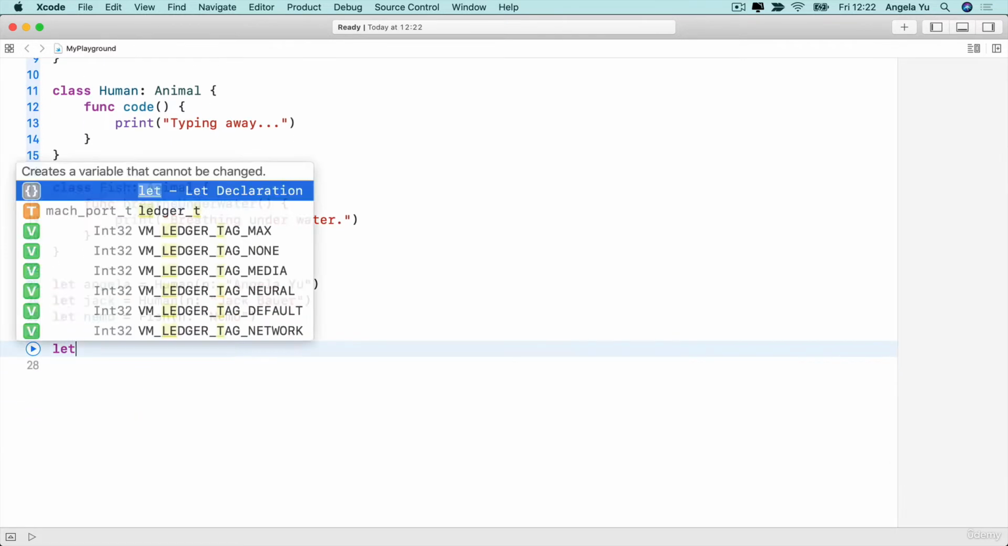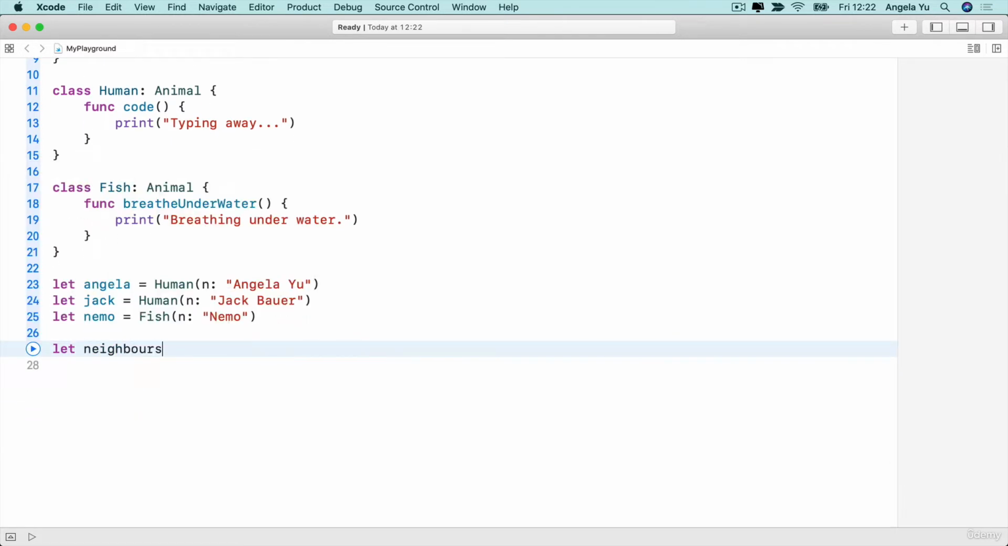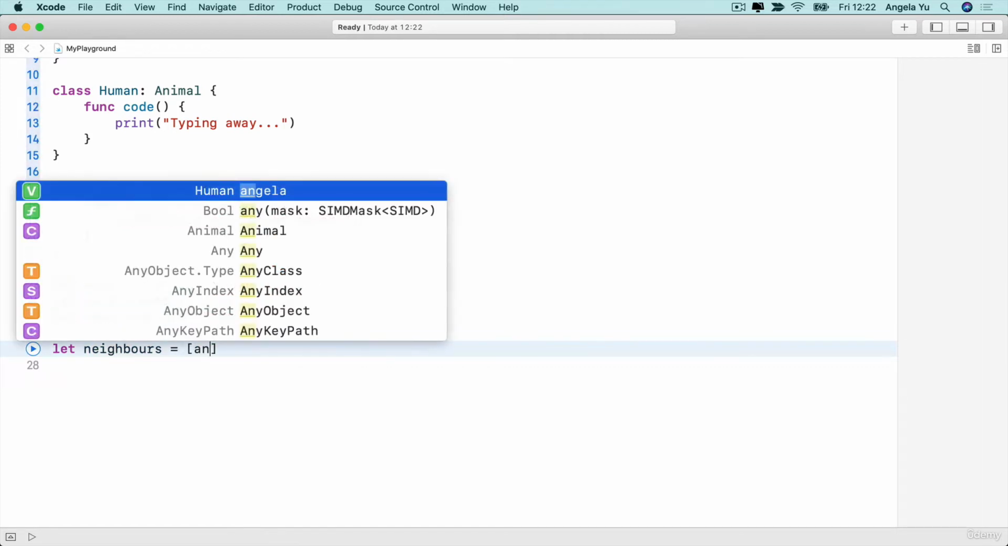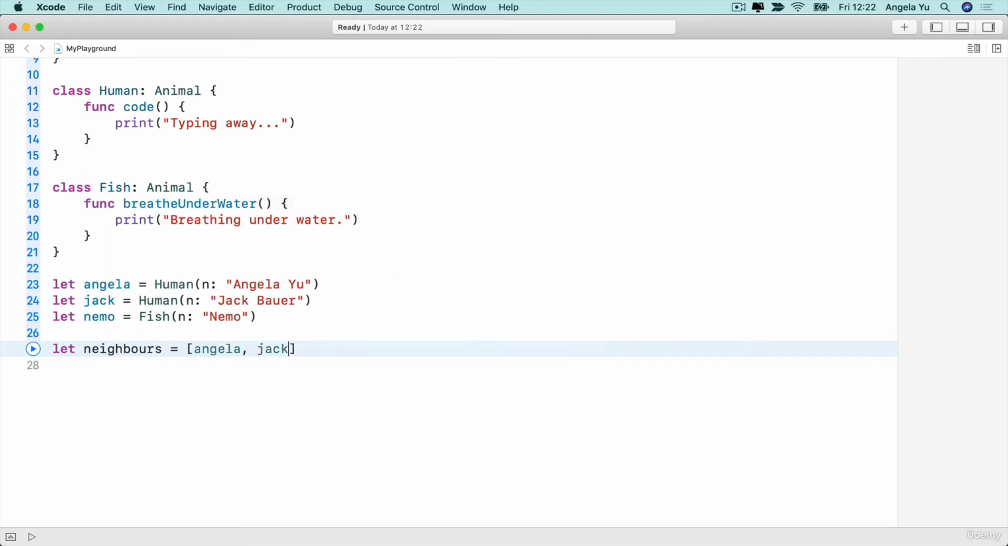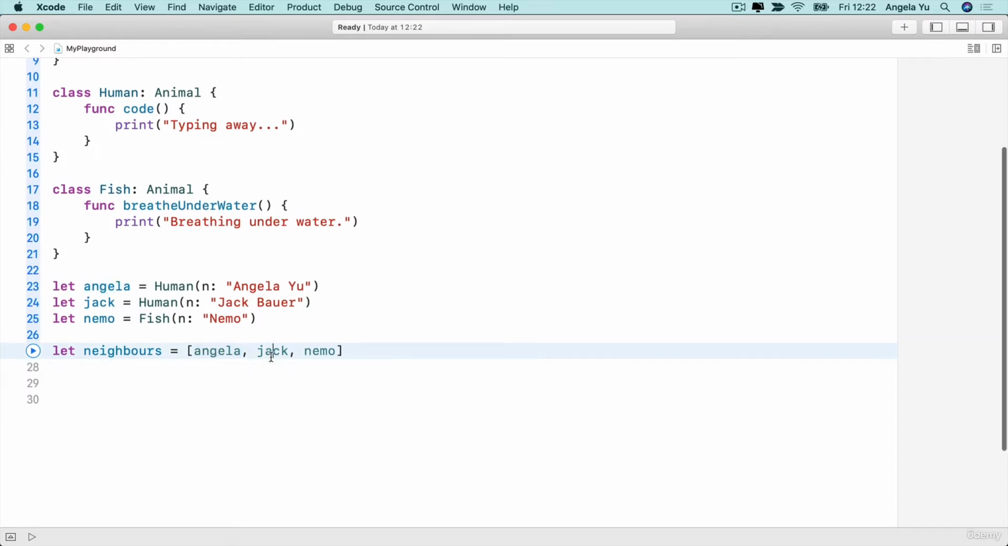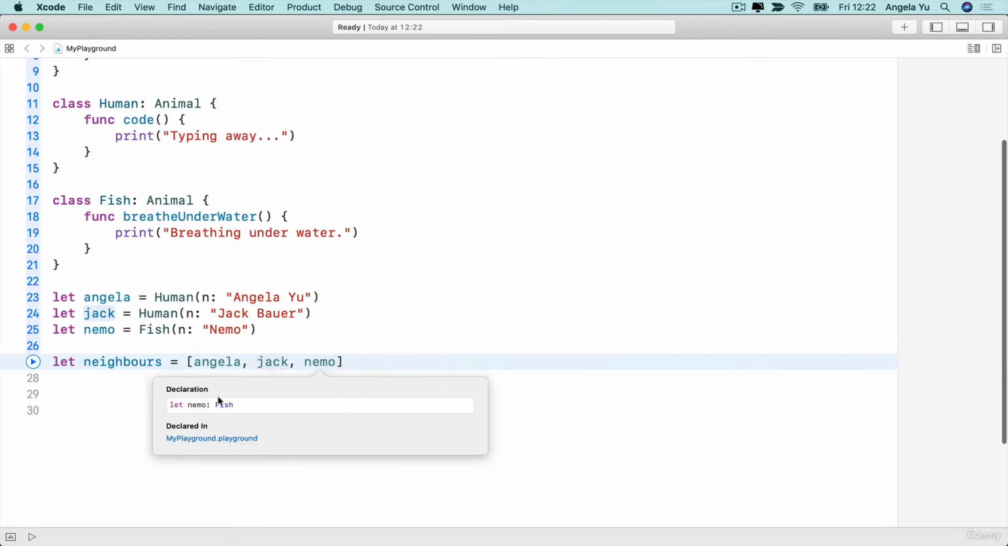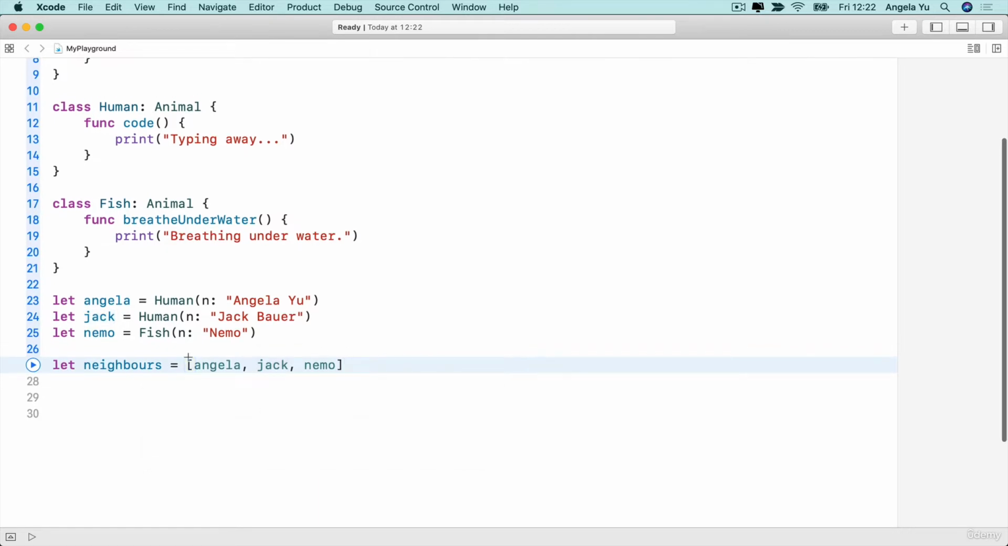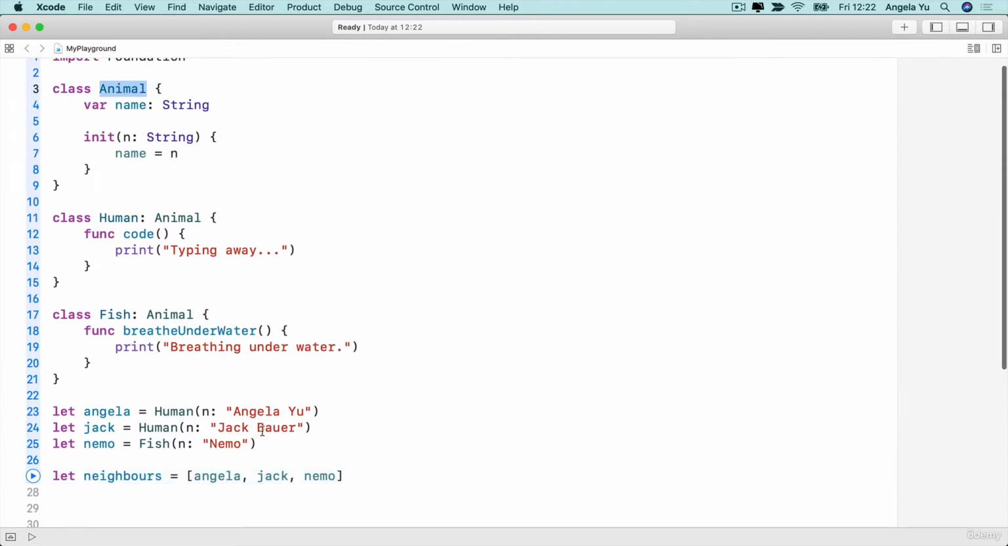So let's say that we decided to create an array called neighbors. And these neighbors who live really close together are me, Jack, and Nemo. At this point, we've created an array using objects of different types, right? We've got Angela, who has a type of Human, Jack, type of Human, but Nemo has a type of Fish. And they're allowed to fit into the same array because they have a common superclass, Animal.